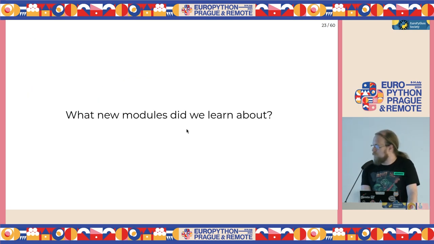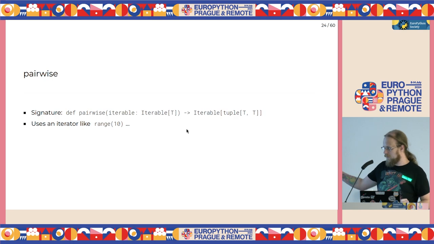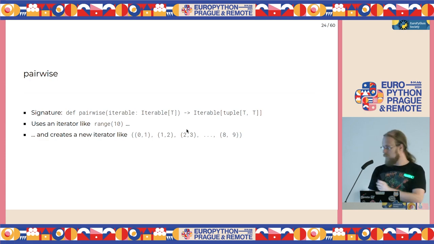Okay, what new modules did we learn about here? Pairwise, the signature is pretty basic. We have an iterable, something we can iterate over, and we get back another iterable, but it is nested, so we have tuples of size two. It uses an iterator, for example, range. So if you put range 999999, it still won't crash our application, even if we have very little memory. And it creates a new iterator like that.